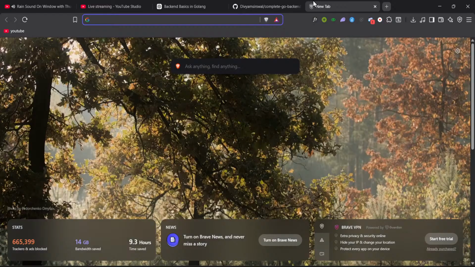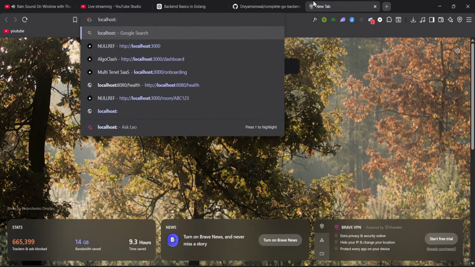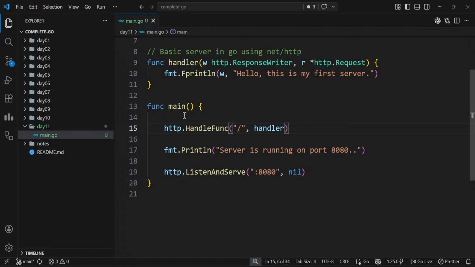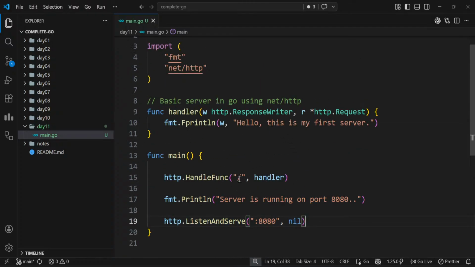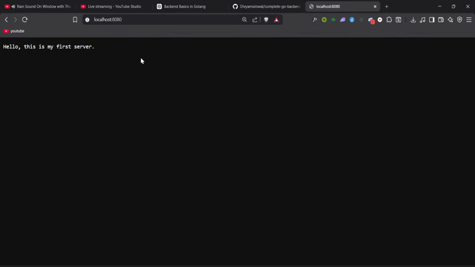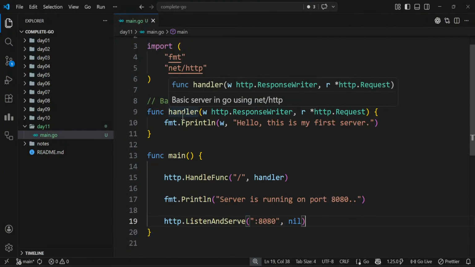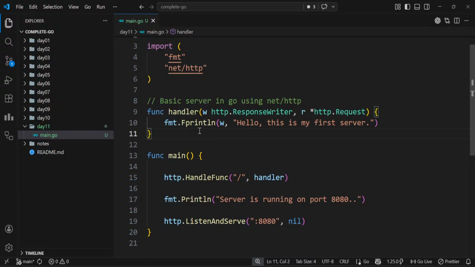Okay, let's go to 8080, and we have built our server, which is very basic right now. Okay, good. So this is, we are responding to what we have requested.